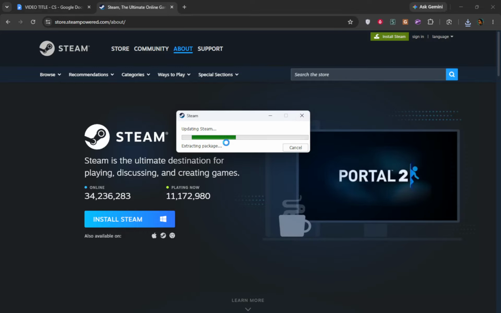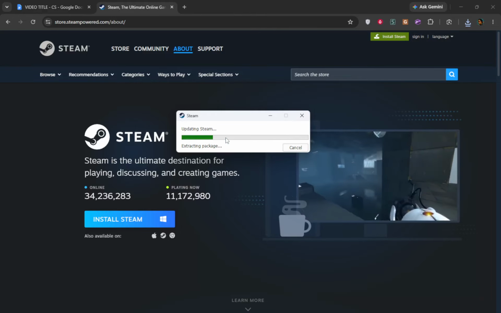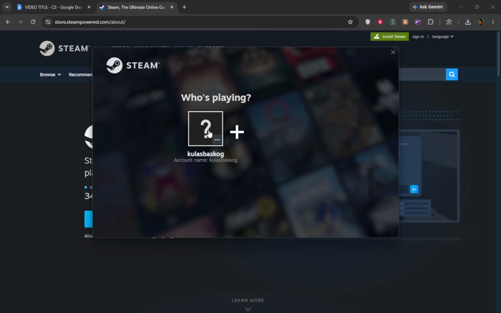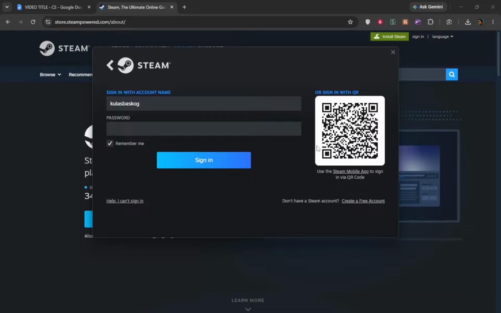At this point, you will need to sign in with your existing Steam account. If you do not have an account, you can click Create a free account to make a new one. This is essential because having an account will allow you to access your games and the store. The account creation process is straightforward and requires basic information.